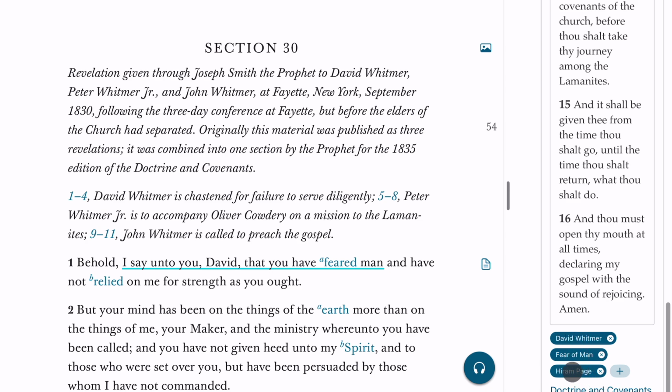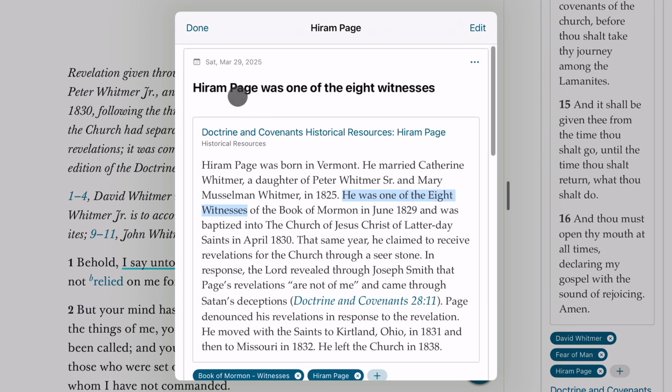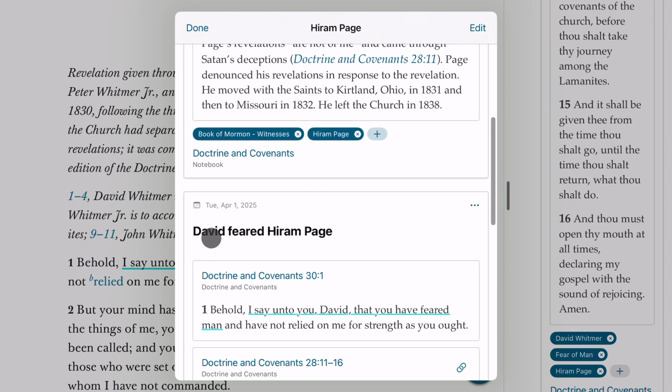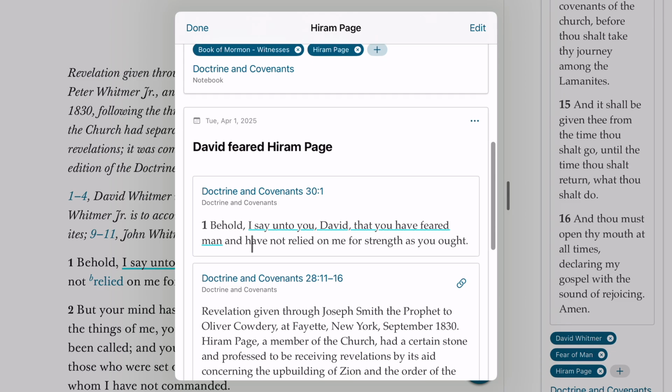If you wanted to, you could click on Hiram Page and see where else. My other note was that I learned that Hiram Page was one of the 8 witnesses, and I wanted to remember that. He wasn't a nobody. I remember thinking, dude, no wonder people were following him. No wonder David, one of the 3 witnesses, was thinking, hey, shoot, he received revelation too. Why wouldn't he?